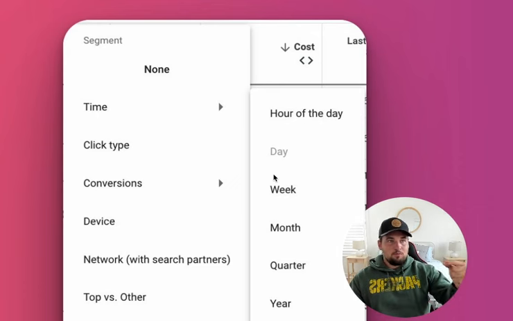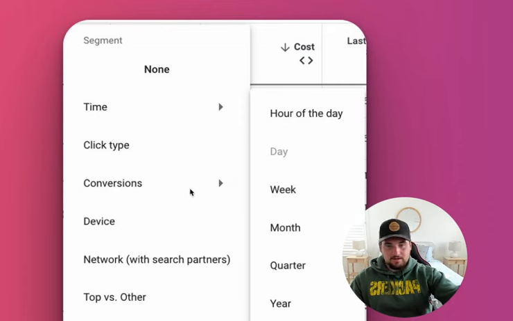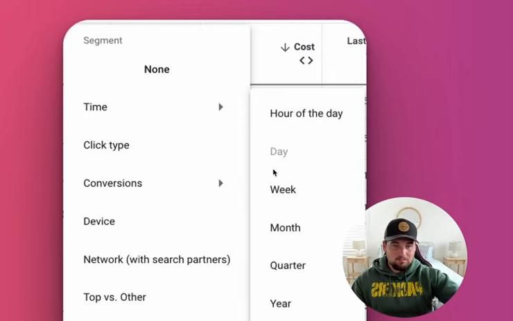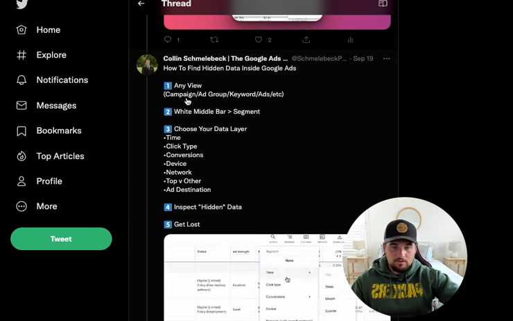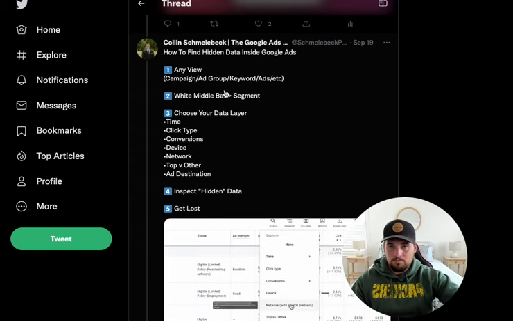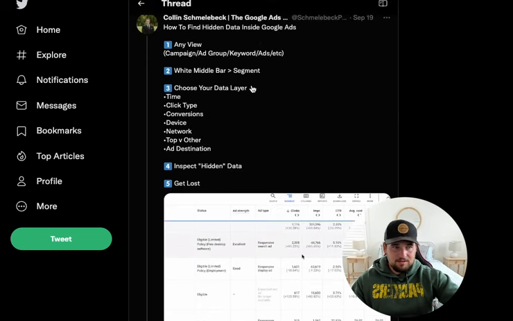You can even add more to it by segmenting that data by time, click type, conversions, device, your network with your search partners, your top versus other, or even your ad destination. And even with the time and the conversions, you have even more subsets of those data points. So how to find this is go to any view. You can be in your campaign, your ad group, your keyword, or your ads, etc. I believe it's in almost every single view you can find.